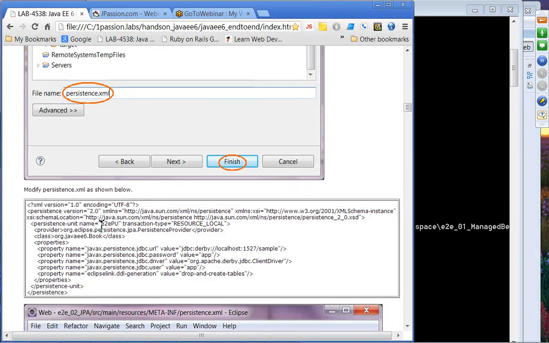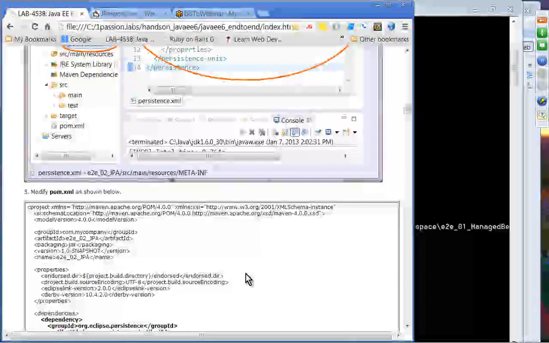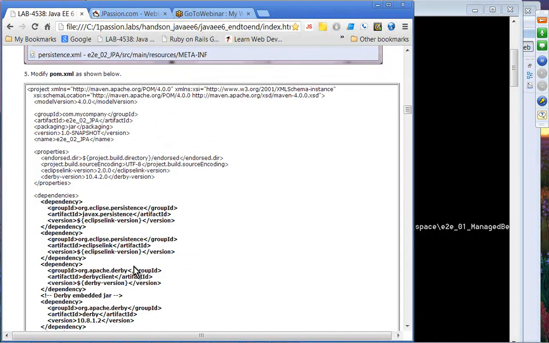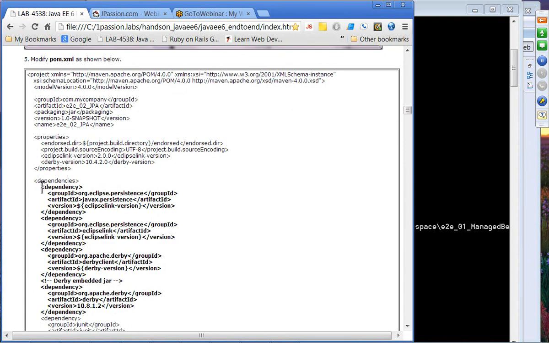And this persistence.xml file contains information about your database. So here we are going to use a sample database. And then we have the database characteristics, password, and we are using Derby. And in terms of table generation, we are going to use drop and create tables. So every time we run this application, a new book table will be recreated, okay? All right, so we create a persistence.xml file. And then we have to modify the pom.xml file so that we have the EclipseLink persistence dependencies, okay?